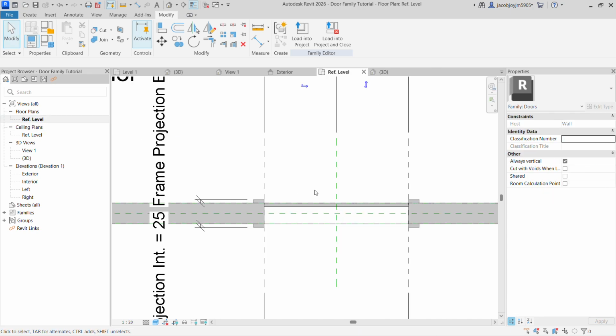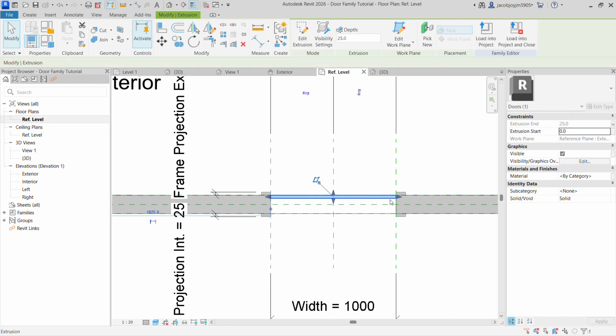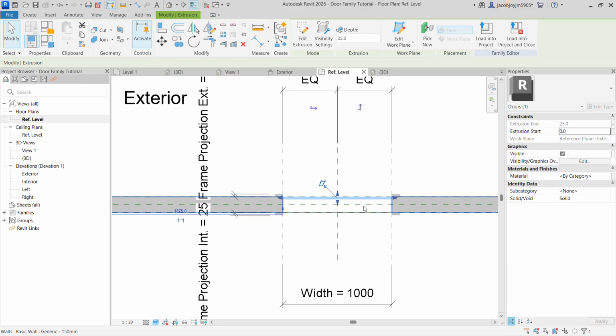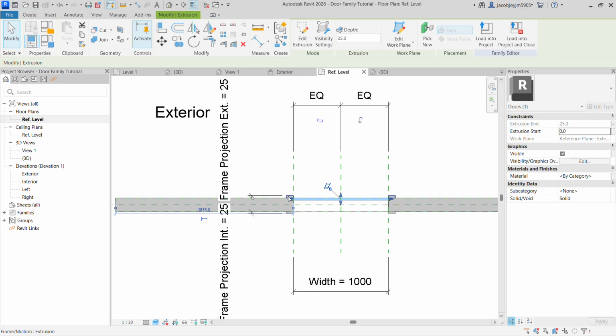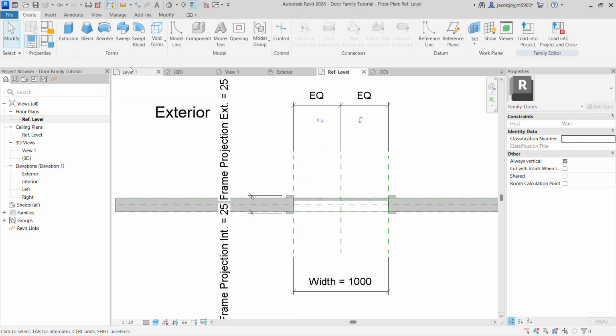If you go to the plan, you are going to see it like this. So we have the panel line, but we don't have the door swing symbol. If you want to add a door symbol, you can add a nested family or you can draw here. In this tutorial I'm going to draw here. Let's say we are opening the door outward on the exterior side.